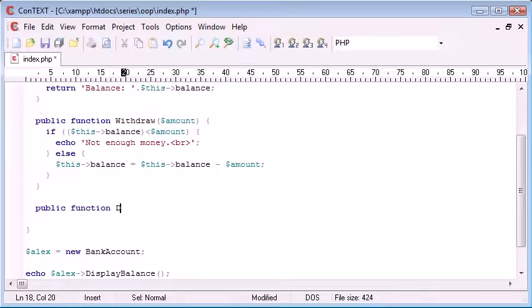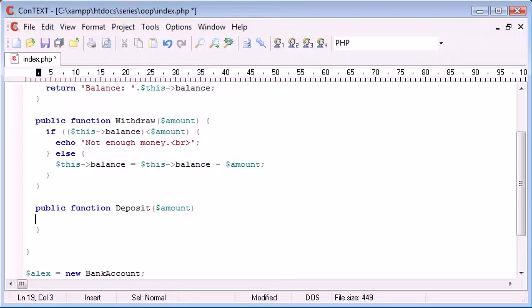So public function deposit, and in here we can just call the variable amount once again. Now there's no real limit we need to check on this, because the person's free to deposit as much money as they want into their bank account generally. So all we need to do here is say this balance, remember, equals this balance plus amount.